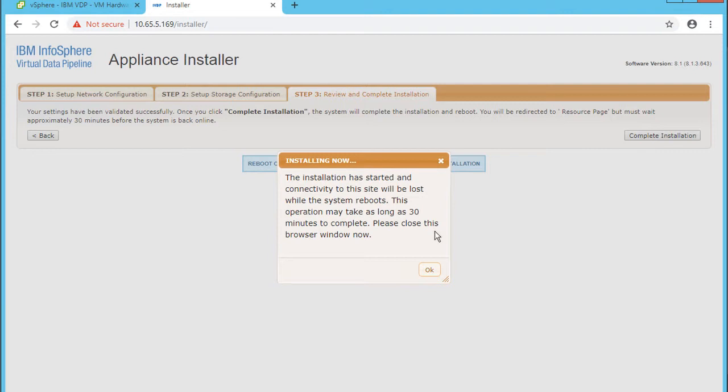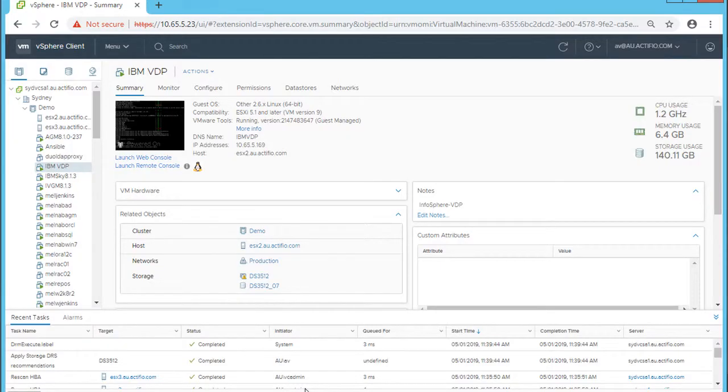Now, what I strongly recommend here is basically get a cup of coffee, go away for 30 minutes, and leave this to do its job. Don't bother it, and come back in 30 minutes time, and I'm going to, again, by the magic of video, truncate this and show you how to validate that it's up and running once it is actually up and running.